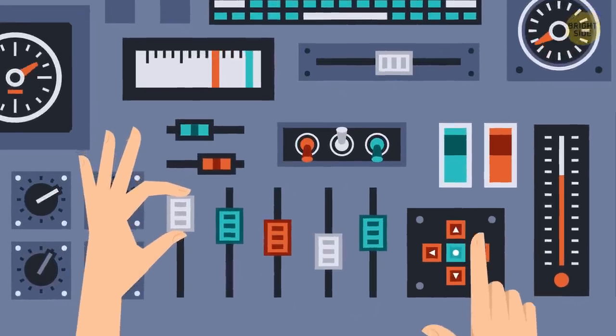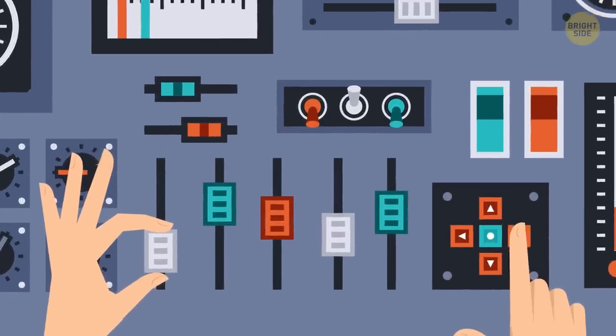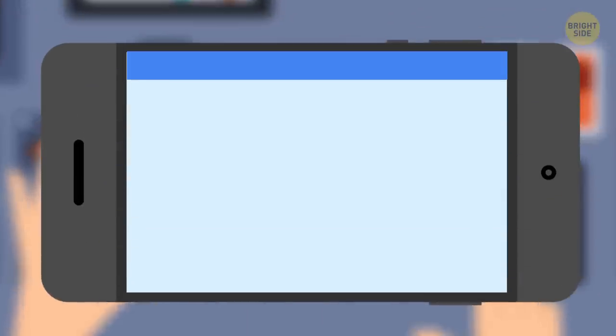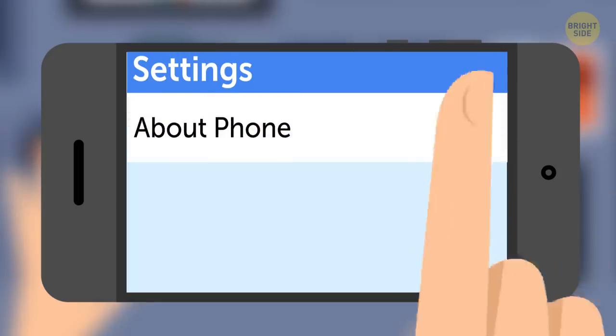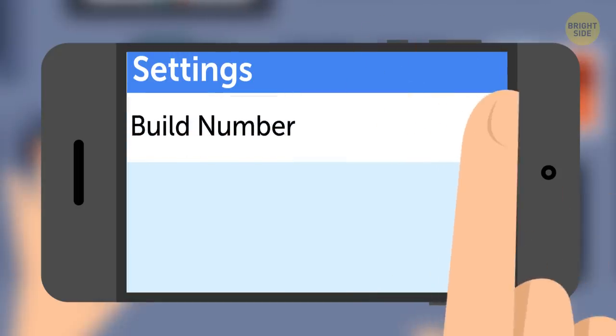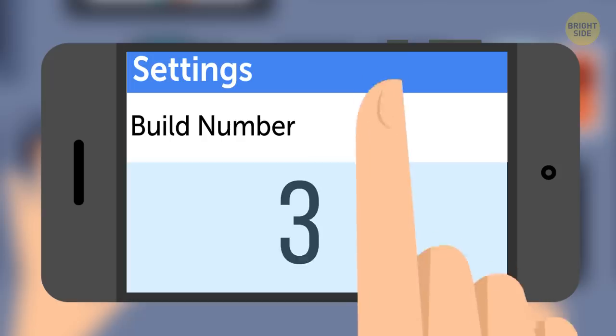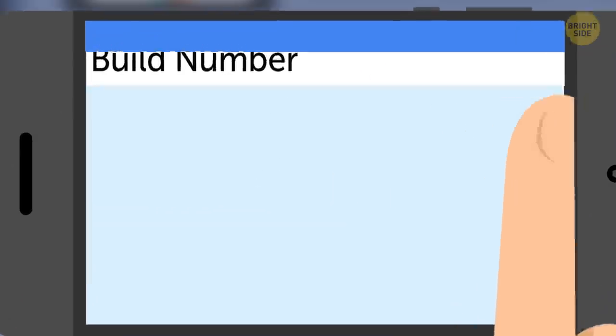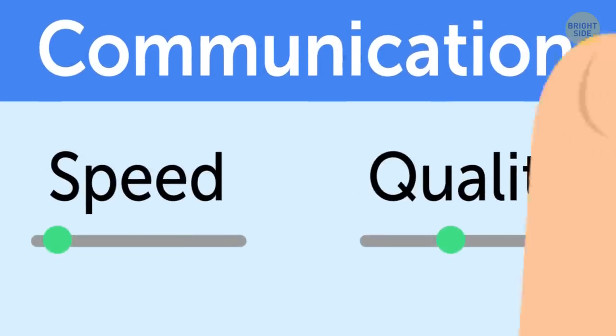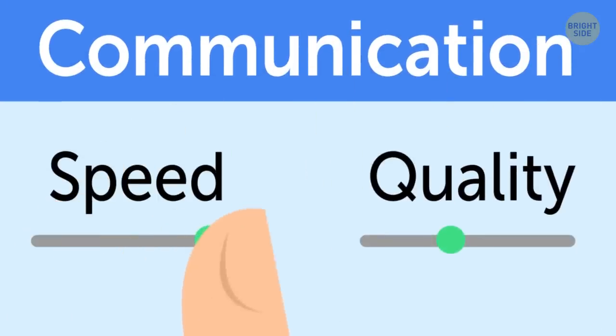Android users can fine-tune their phones by enabling the special developer mode. Go to Settings, tap About Phone, and Build Number 7 times. After that, you'll see the developer's functions. Here, you can configure the speed and quality of communication, as well as change the system appearance and more.